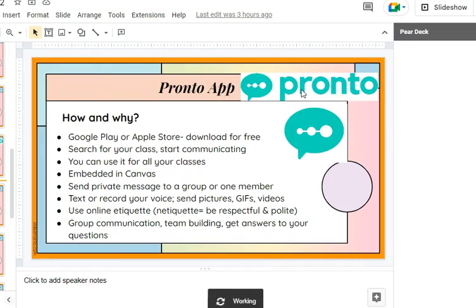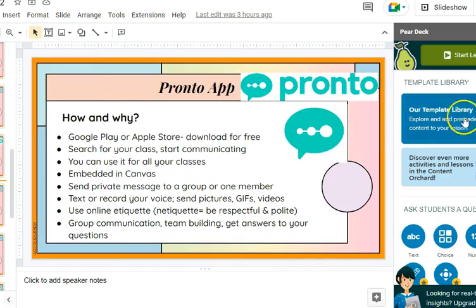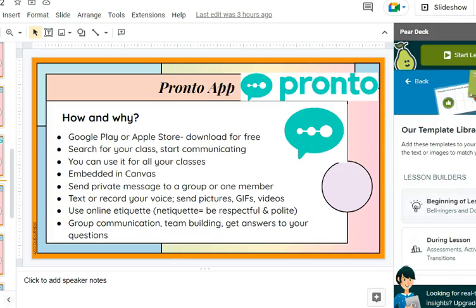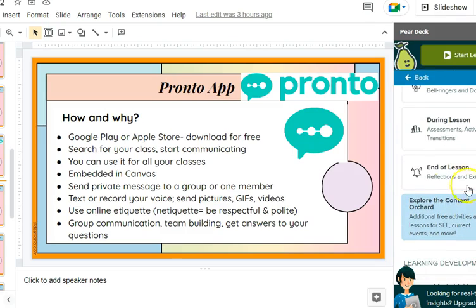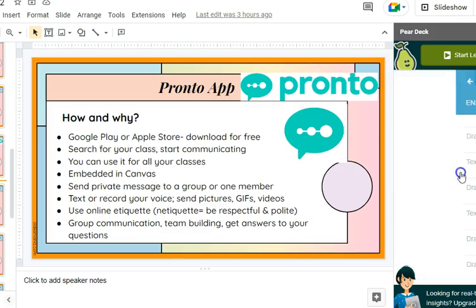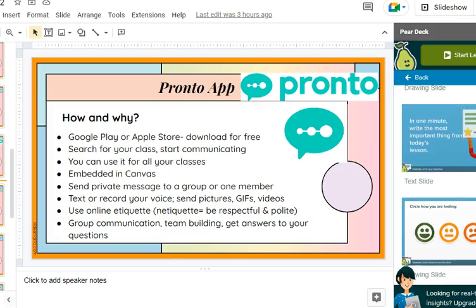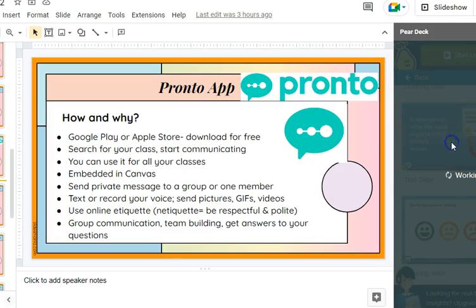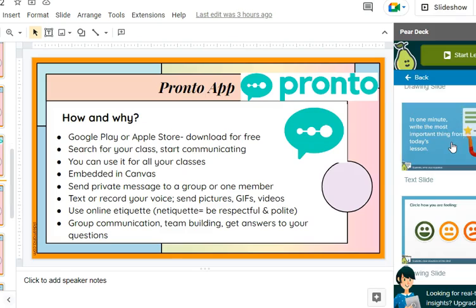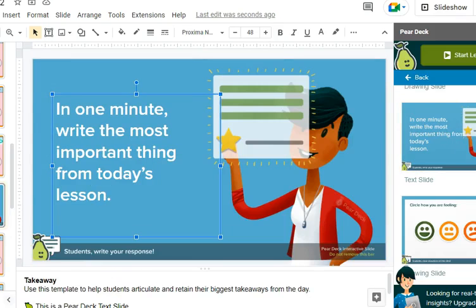So once I click on that, let's see what it does. I could just choose one of the templates. Maybe I want to use an exit ticket, so I'm going to click on end of lesson, and here I could choose the template that I like. In 1 minute, it says write one of the most important things from today's lesson, so I'm going to click on that. It's going to come up here, and I could use it at the end of my lesson.